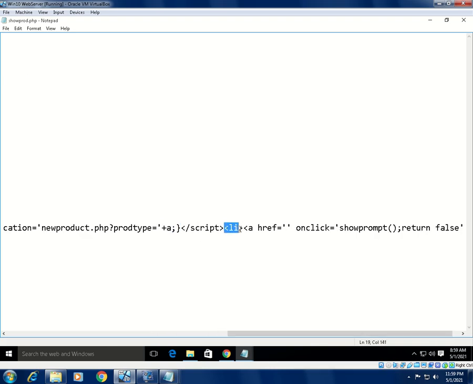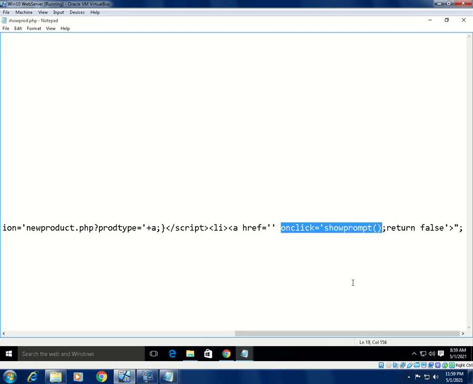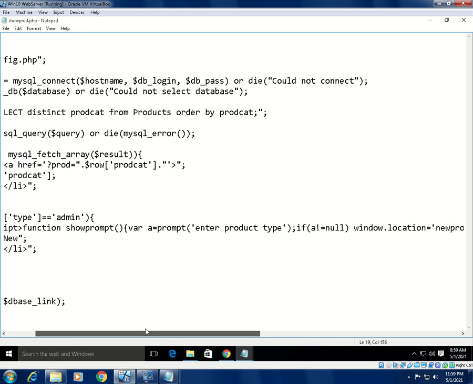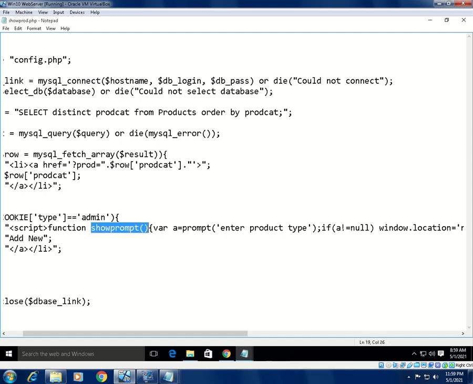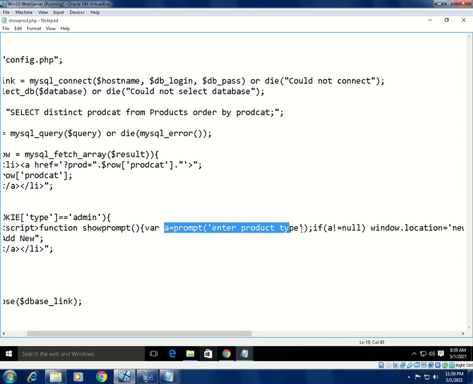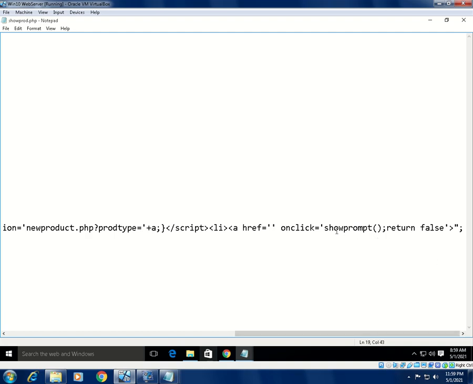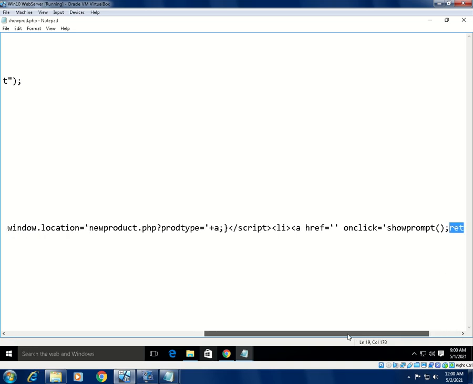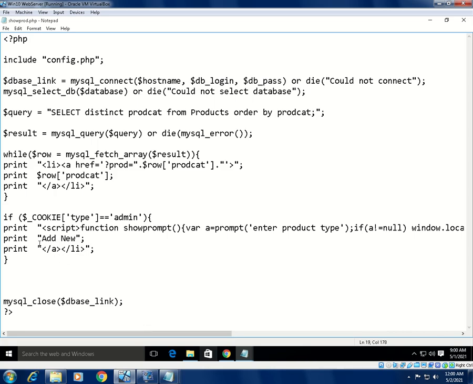Creating a list item, which is a link that redirects you nowhere. It will simply run or call the function, which is a message box. That's how you call a function, and return false otherwise. So the link is add new.